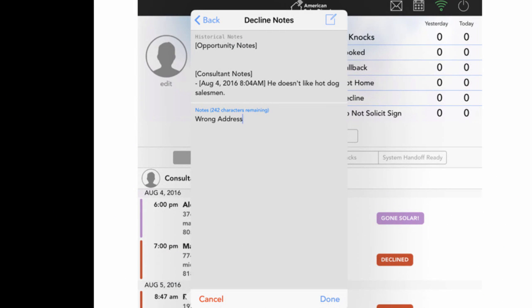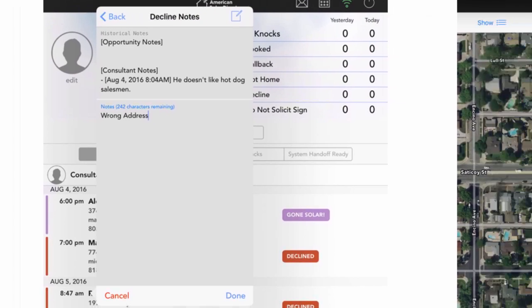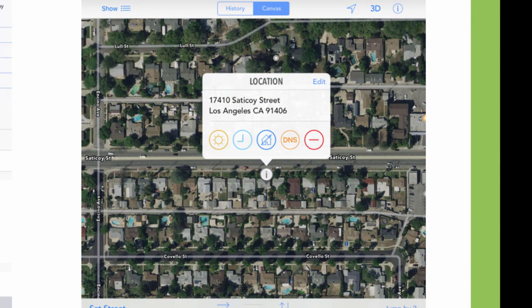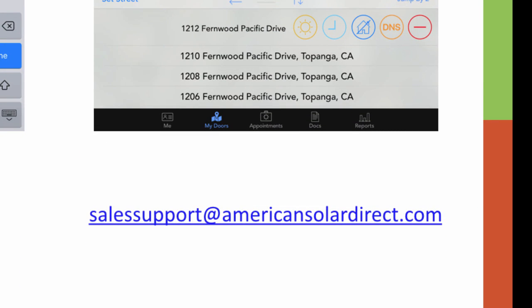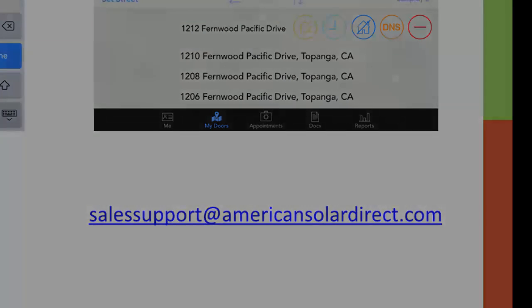Occasionally, when booking an appointment, the CIT or consultant may select the wrong address. If this happens, the proper procedure is to decline that opportunity and then create a new opportunity in iCanvas or My Doors in iSales with the correct address. If you are a consultant rebooking an appointment that the CIT booked, please make sure that you send an email to sales support so that they may track and compensate accordingly.